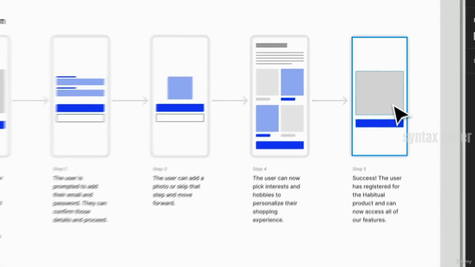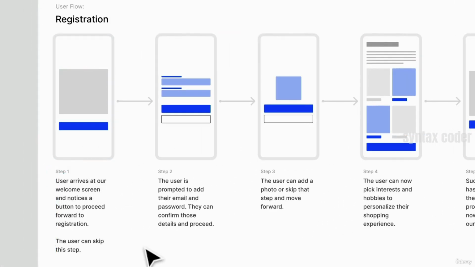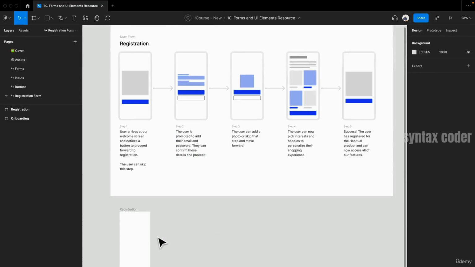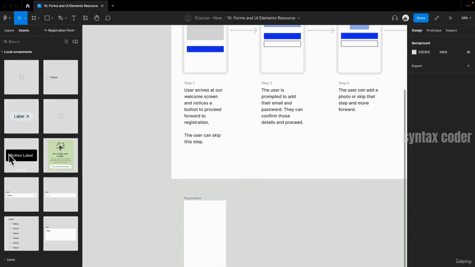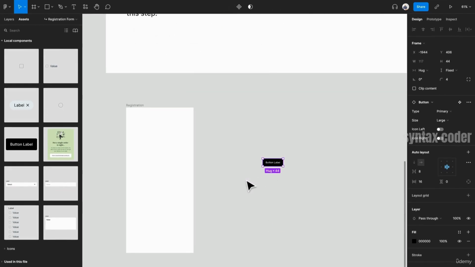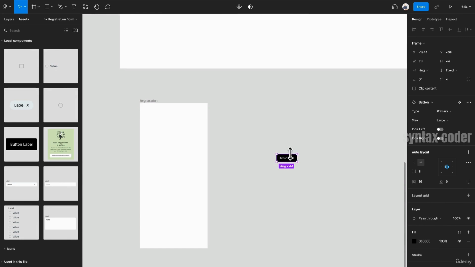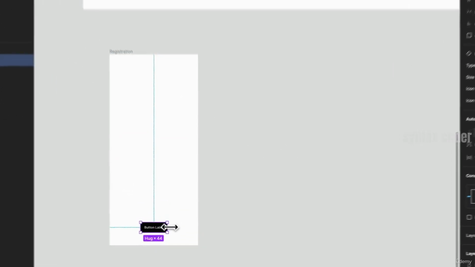Okay, so as I'm looking at this, one of the first very important user flows, let's look at step 1. User arrives at our welcome screen and notices a button to proceed forward to registration. The user can skip this step. So what I'm going to do is go into my assets panel and just grab my button. I already have a button here, and that's all I'm going to need right now. So I can close that panel, but I'm going to throw this button here.